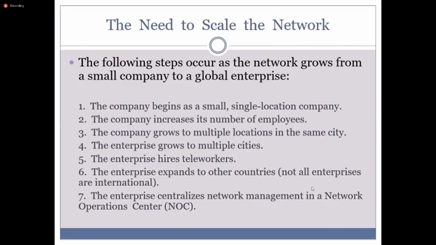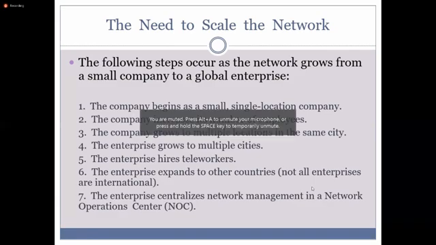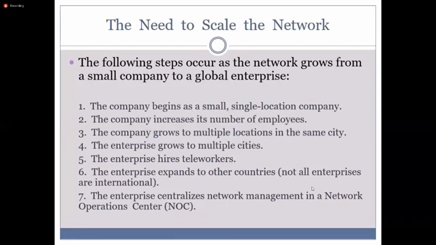Then you hire teleworkers. Who are the teleworkers? Teleworkers are what we currently consider work-from-home people. They have internet, they have a computer or laptop, mobile. Then they are teleworkers, working from home. So enterprises hire teleworkers for call centers and support services.